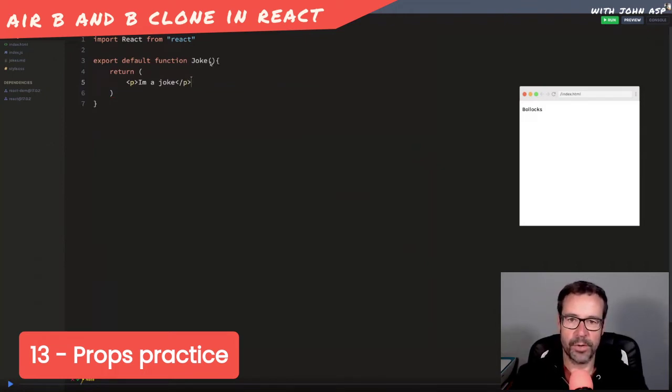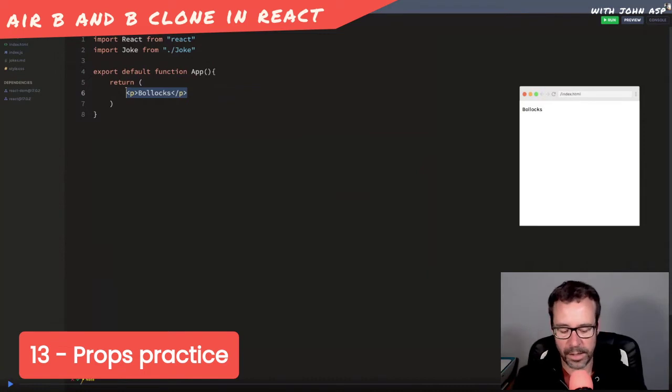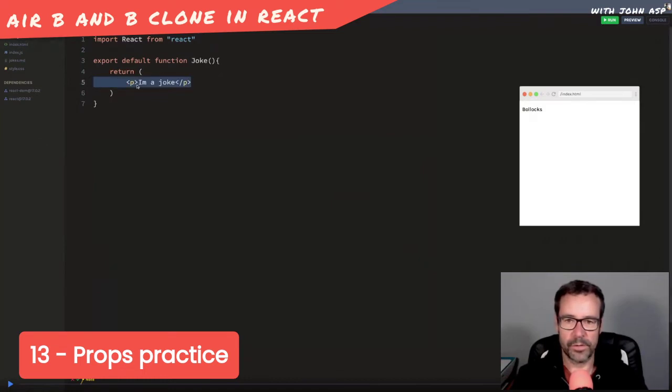So that's the joke component defined. Let's just see if it works. Let's just call it in there. Let's put the props in a minute. So jokes, let's import the joke from there. So it should print I'm a joke. Yep. Cooking with gas, right. That's all set up.